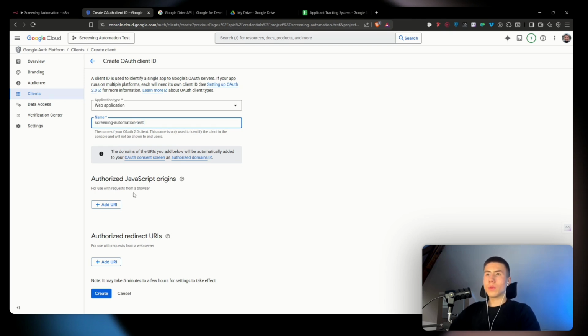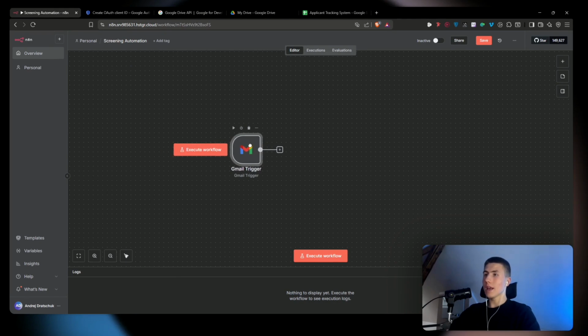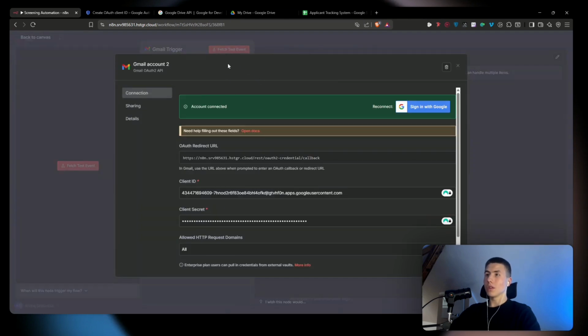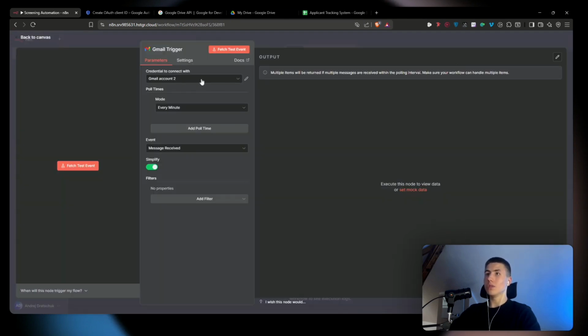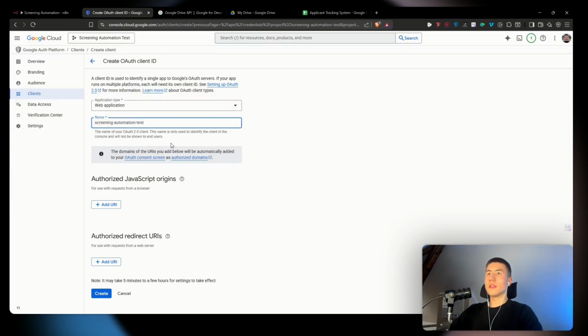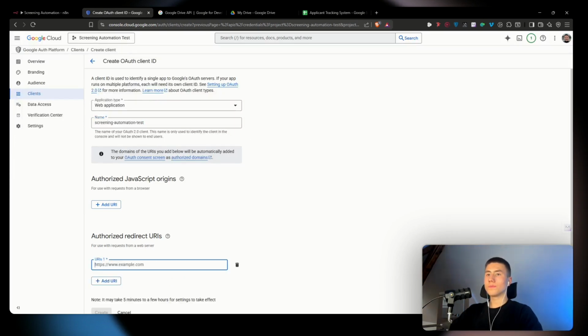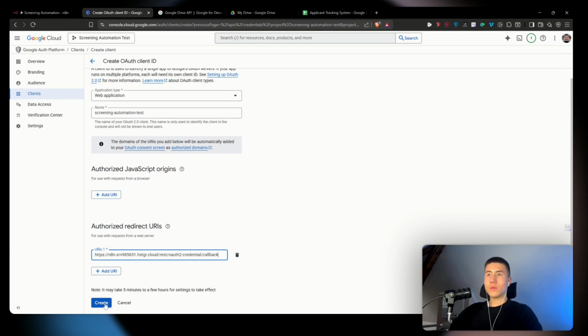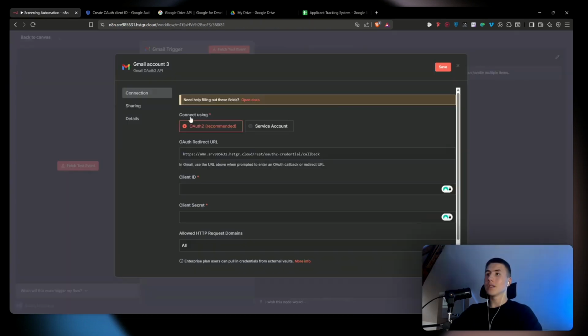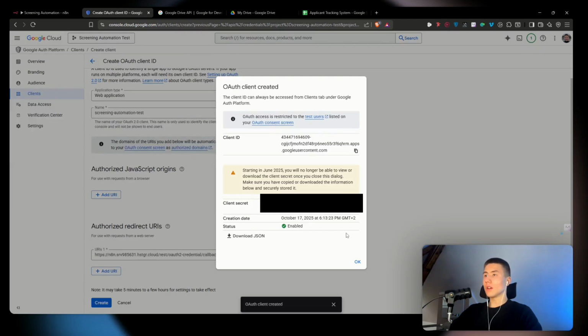All right, so once we have that, we'll need to go back into n8n, double click on the Gmail node, click on the little pen, and then click on create credential first, and then click on this link here, on this redirect URL, copy it and paste it into here. And then we'll just create the credential, and it'll give us a client ID and a client secret. And we'll just copy the client ID in, and then the client secret.